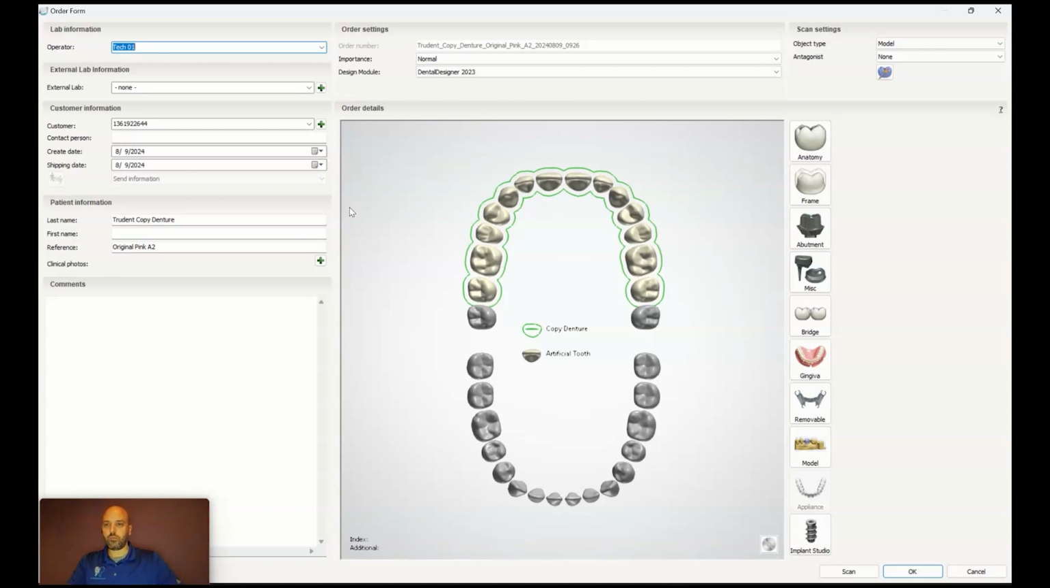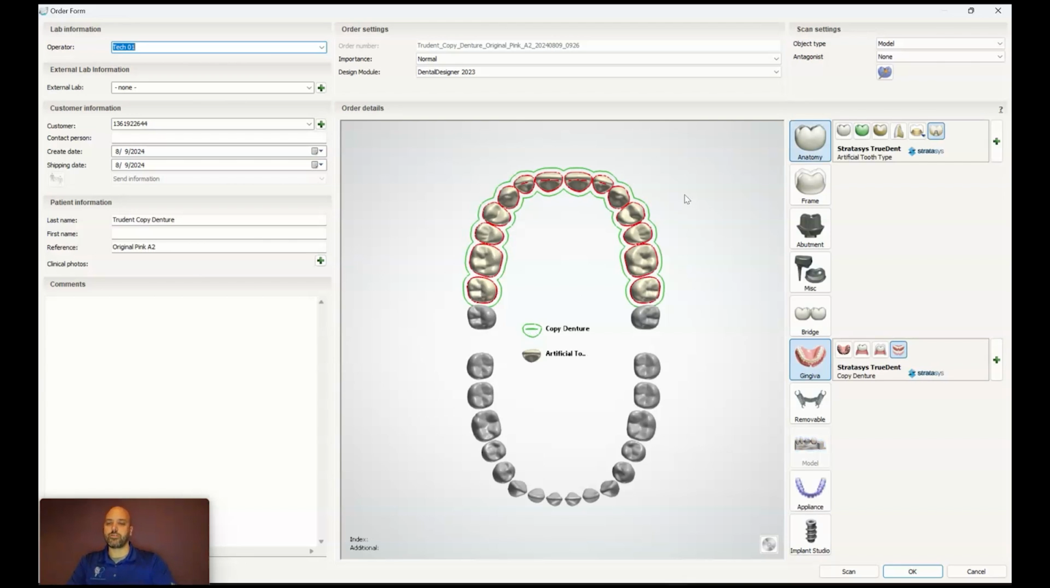When you set your orders up, you'll want to make sure you select all the teeth on the arch of the denture that you're going to be copying. You can see here I've got my upper denture set up. The first thing I'm going to do is select gingiva, and click on this fourth icon over to the right, the very last icon. That tells the software that it's a copy denture.